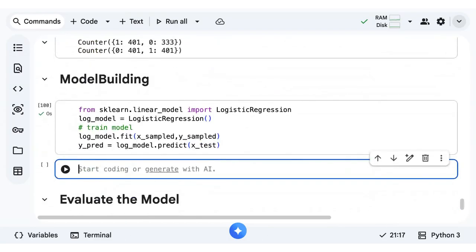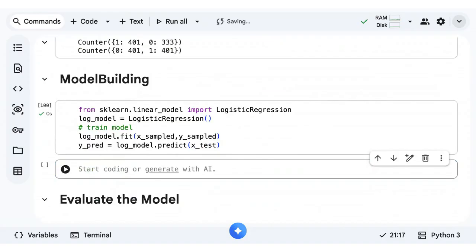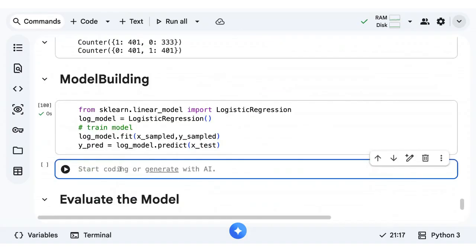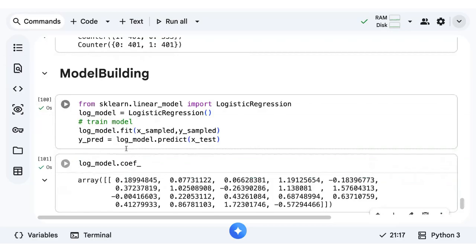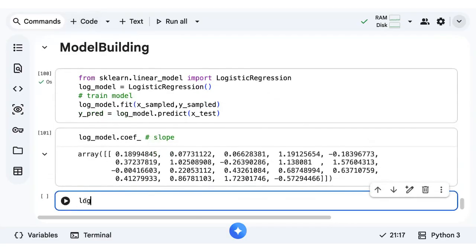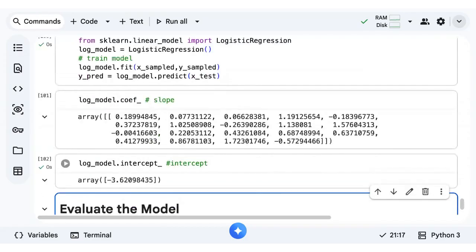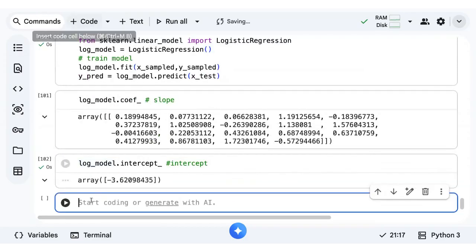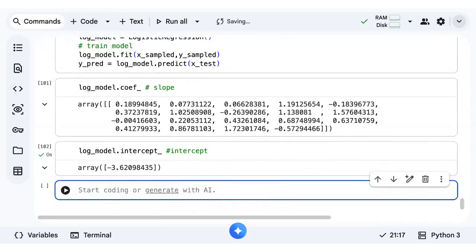We said that it's a linear regression concept, right? It uses a straight line equation. You can actually find your coefficients. It gives you a slope for each column, coefficient in the sense of slope. Okay, if you want an intercept, you can call log_model.intercept_ as well. This is for the c intercept in our straight line equation. Actually, you can also find probabilities as well.